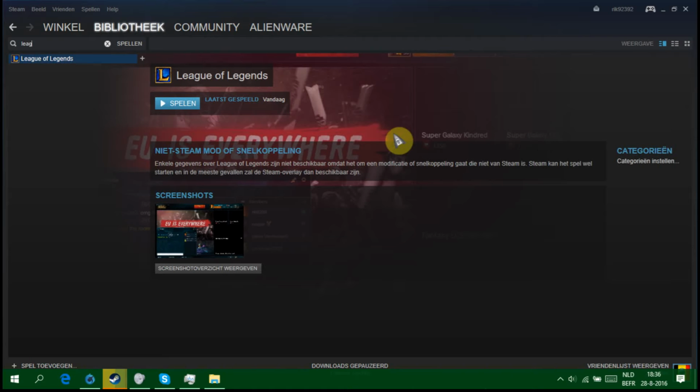What's the point of adding non-Steam games in Steam? Well, your friends can see, okay, he's playing League of Legends and I'm gonna send him a request for it or something. And also you can open the Steam overlay with Shift Tab. And you can see your friends and that kind of stuff, or you can see your FPS if you get it on Steam, or you can even add screenshots.